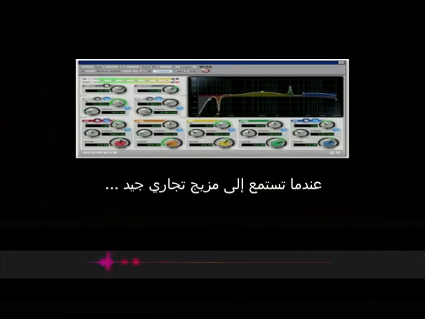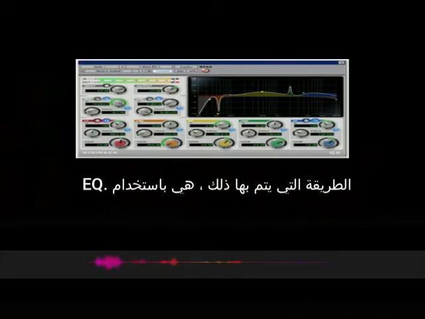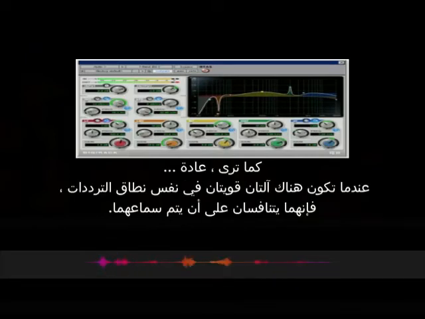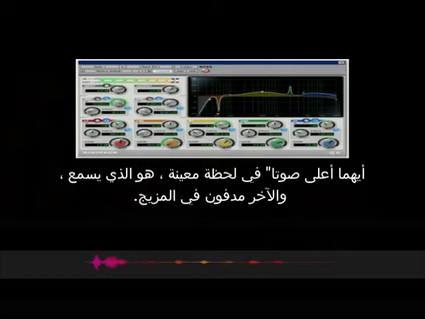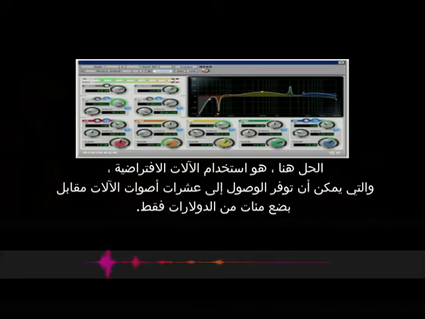When you listen to a good commercial mix, one thing you'll notice is that all instruments can be heard clearly at all times. The way this is done is with EQ. You see, normally when 2 instruments are in the same band of frequencies, they compete to be heard. Whichever one is louder at a given moment is the one that gets heard, while the other is buried in the mix. However, through the smart use of EQ, you can craft a unique space in the frequency spectrum for every track, so that no 2 instruments compete for the same band of frequencies, and each one has its own real estate to be heard.